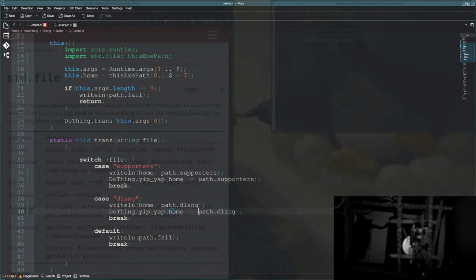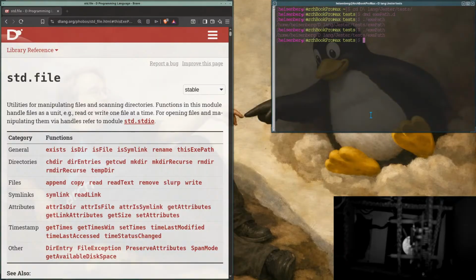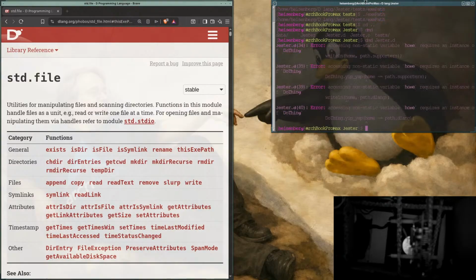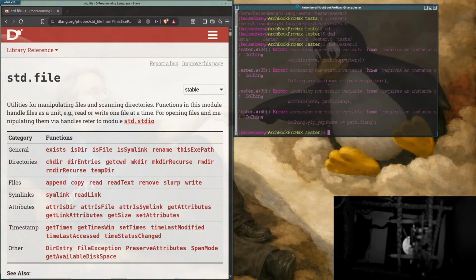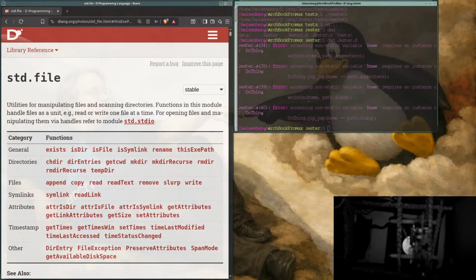So we'll just try appending it here. Odds are this doesn't work. Let me open up the... Okay, I guess that's fine. CD... DMD tab, tab. Accessing non-static home requires an instance of do thing. We need to pass home to, so we can't do that. Let's avoid passing home to the thing.